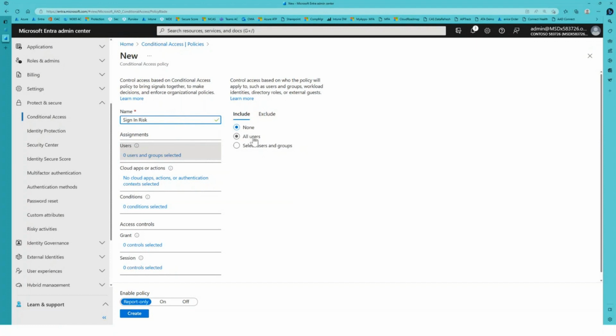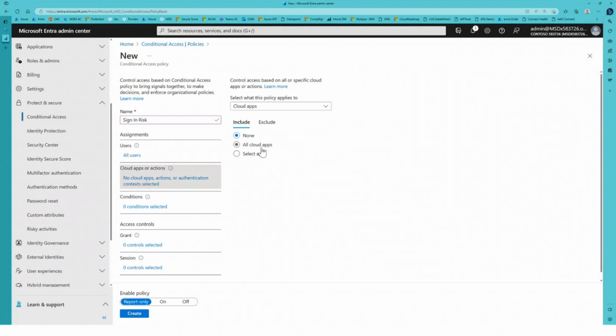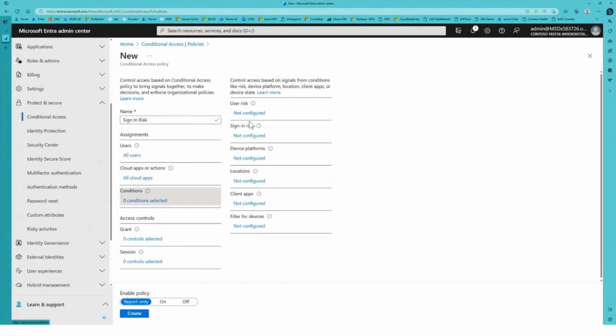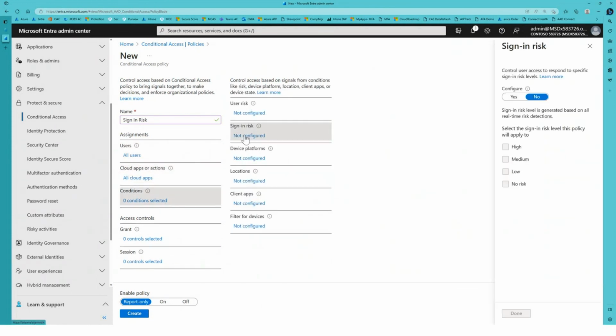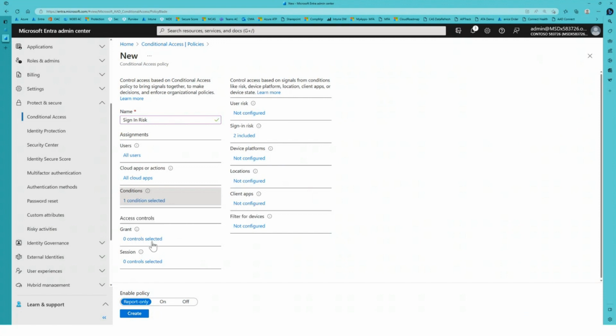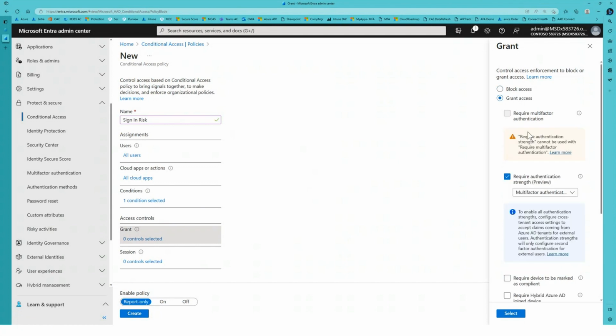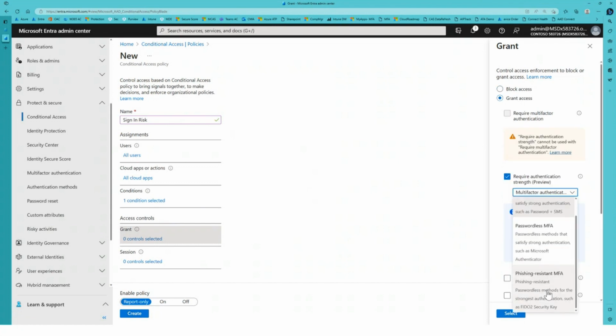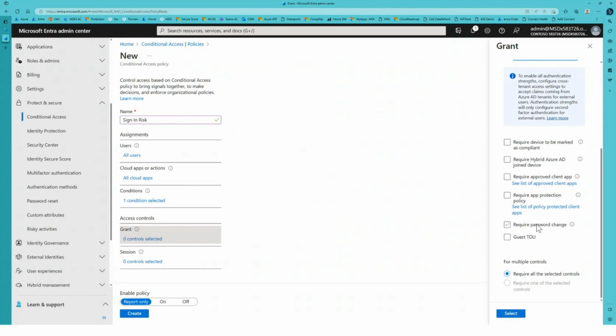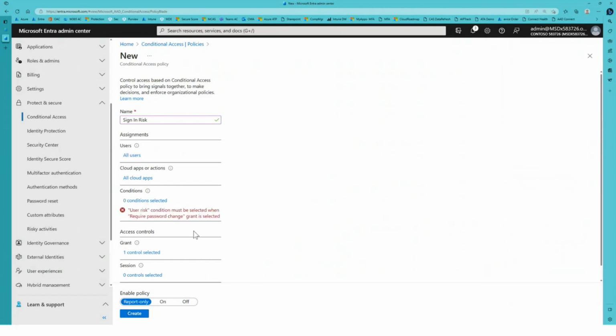Same procedure. Right. So I'm going to say sign-in risk, all users, all apps, conditions. So instead of user risk, I'm going to say sign-in risk. Yes, if sign-in risk is medium or high, again, I go over here. Now I can either block access or I can grant access, but again, I'm gonna say phishing resistant MFA and I'm gonna require password change just because, right? So same thing.